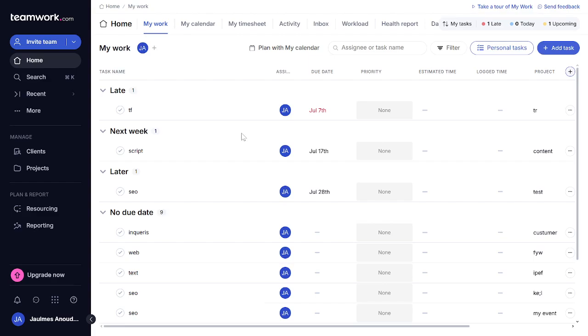Today, we're diving right into how to plan, set up, and track an email campaign using teamwork.com. Our first step is to plan our campaign.